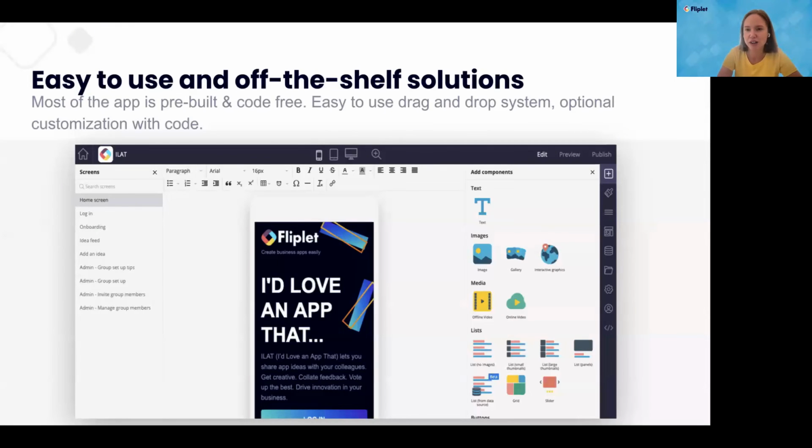So Fliplet, for those of you that are completely new to us, we are a really easy to use drag and drop app building platform. The idea is that we have a ton of pre-built components for you, including pre-built app solutions, meaning that we're really trying to make app development quick and easy for you. Instead of having to go and build your own apps with your developers, come into our platform, select one of our pre-built solutions, customize it with the pre-built drag and drop components, add your own branding in there, add your content, and that's pretty much it. Your app is good to go.